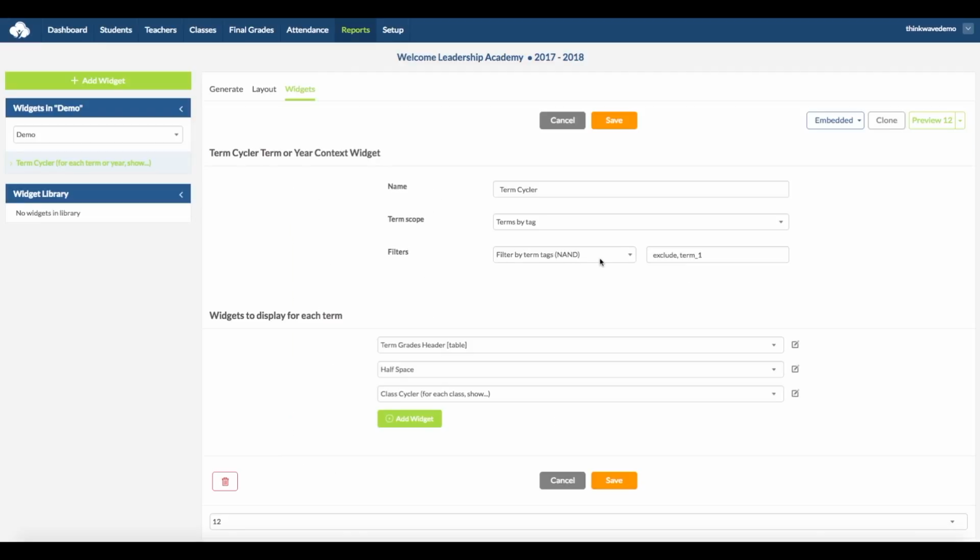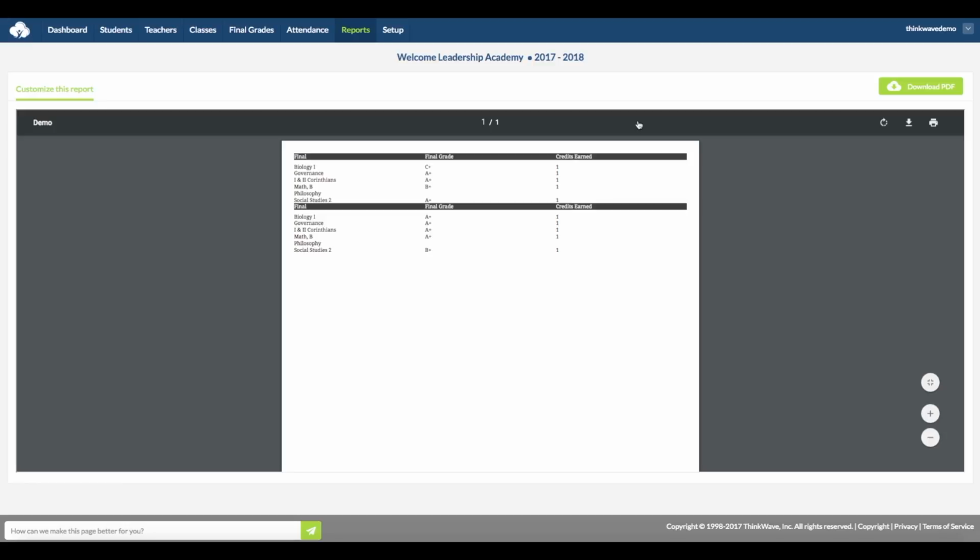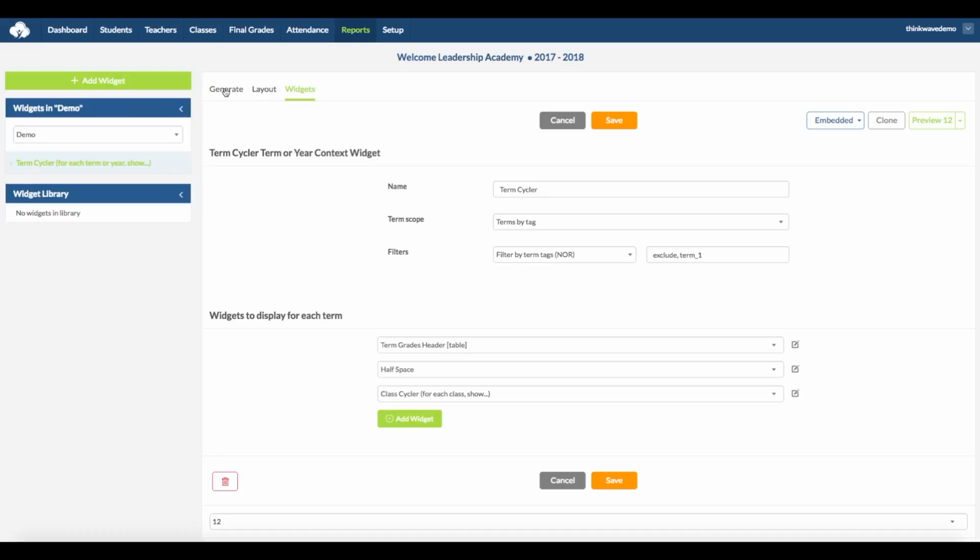And finally, let's go back and select the Filter Term Tags NOR, or Not Or. Now save and preview. As you can see, none of the tagged terms are shown because all of the terms are tagged to either Exclude or term_1. Now let's look at the transfer history options.